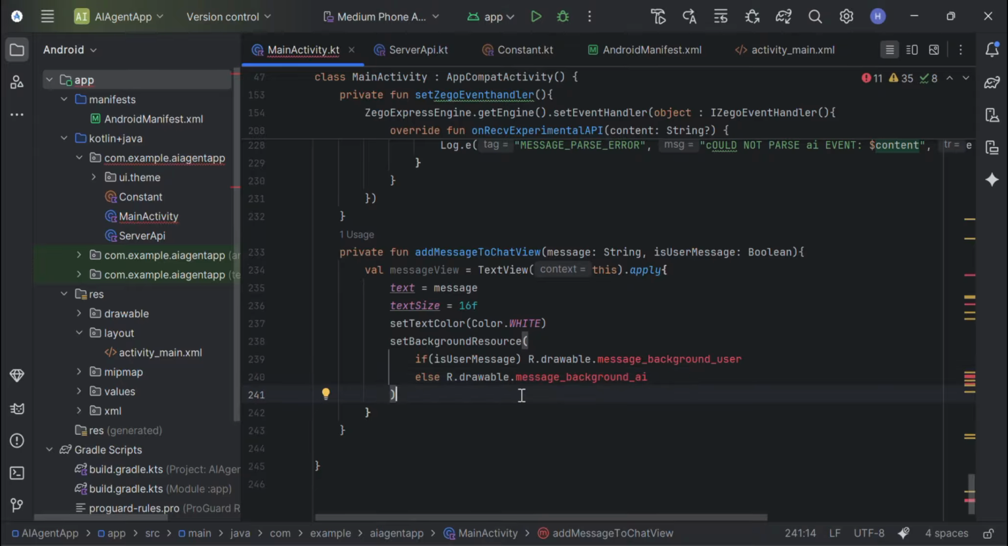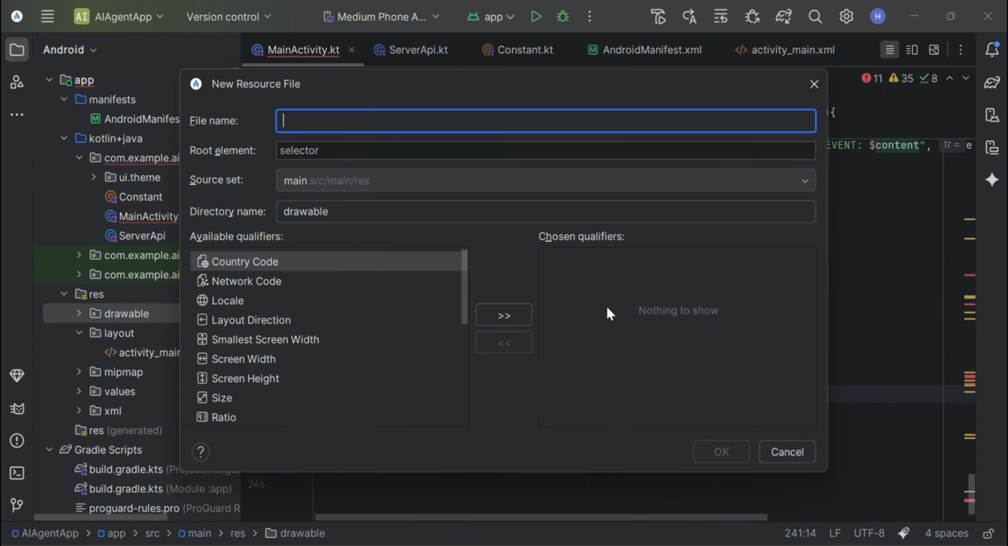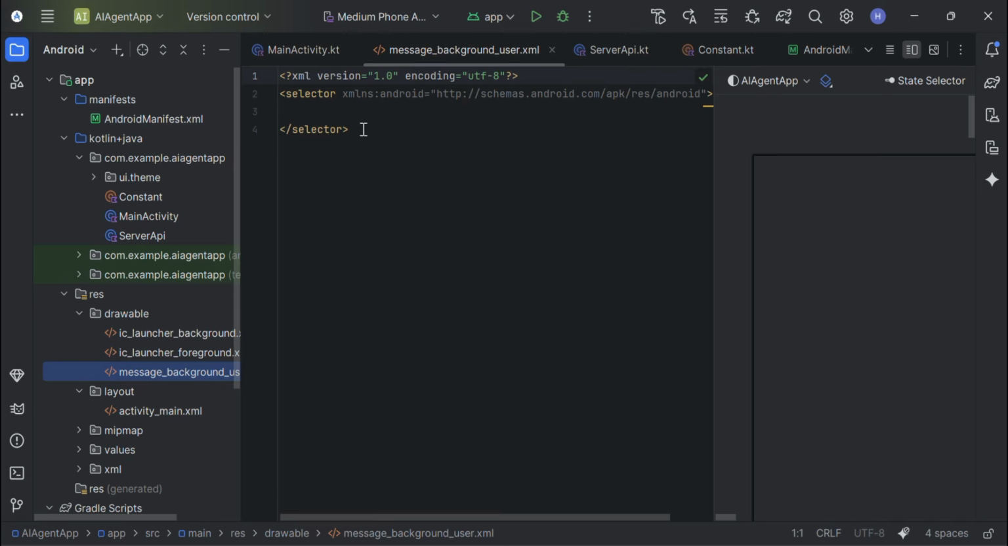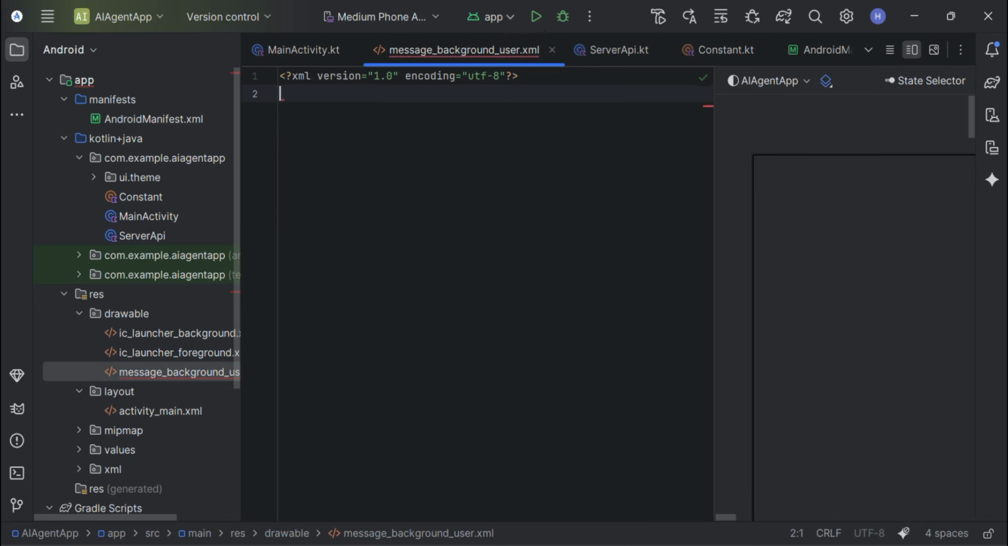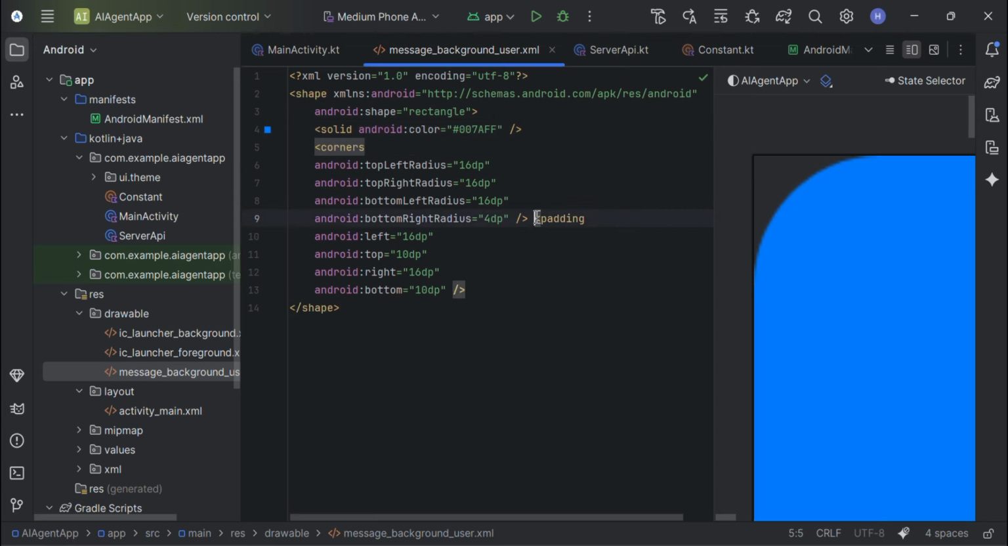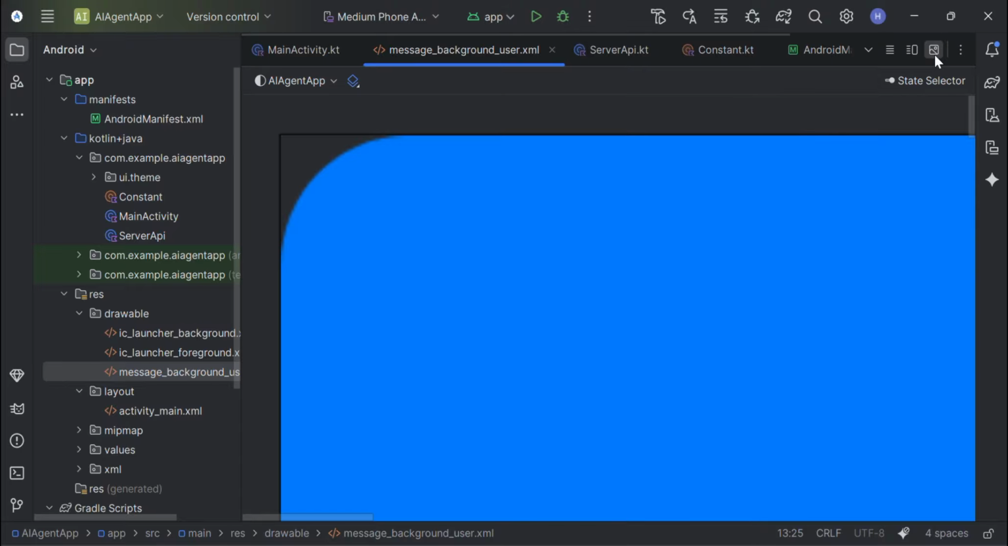Now, for this to work, we need to create those two drawable files. Let's go to our res drawable folder. I'll call the first one message_background_user. I'm just pasting in some simple XML for a shape. As you can see, it's a rectangle with a blue color, some padding, and rounded corners. Notice the bottom right radius is smaller, which gives it that classic chat bubble look.